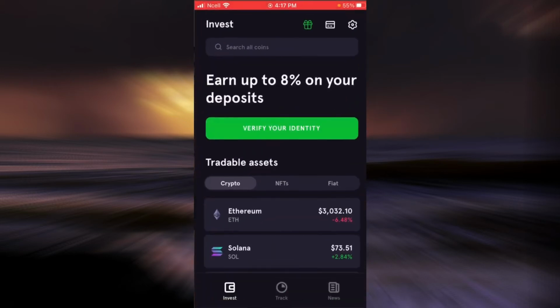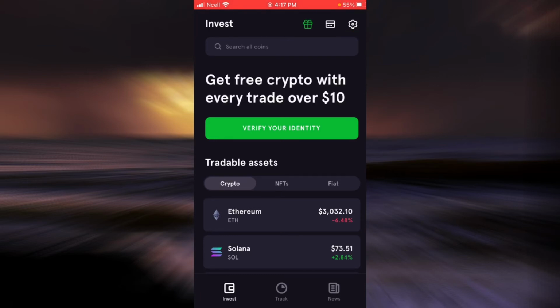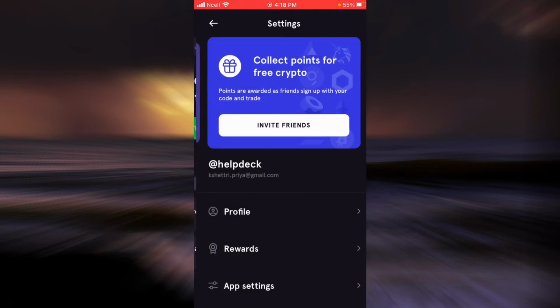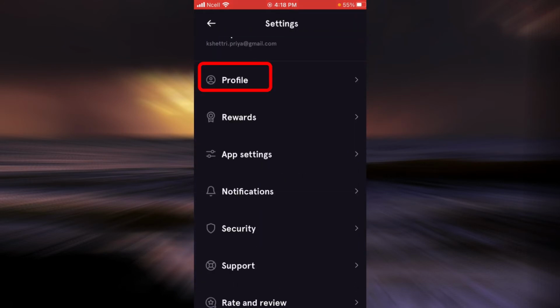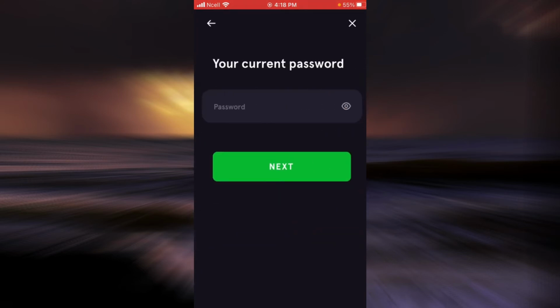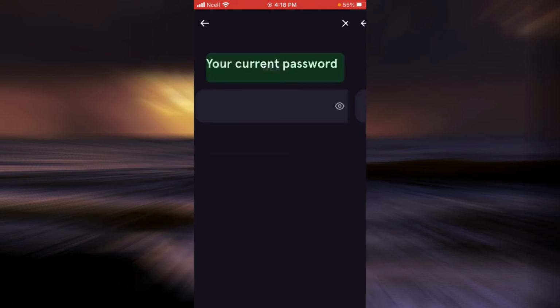First, open your FTX and then tap on the settings icon on top of your right corner. And then tap on settings. Tap on profile. And then tap on password. Now, you will first have to enter your current password. When you are done, tap on next.